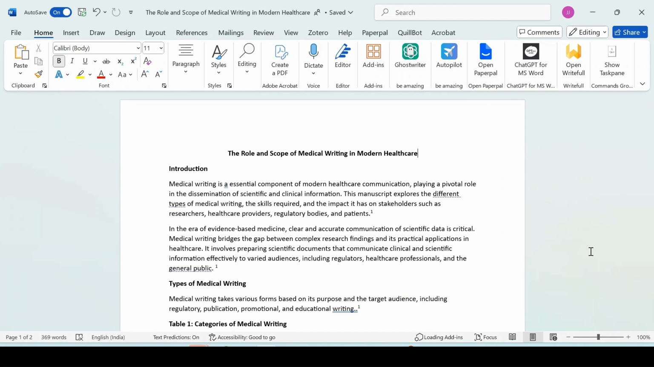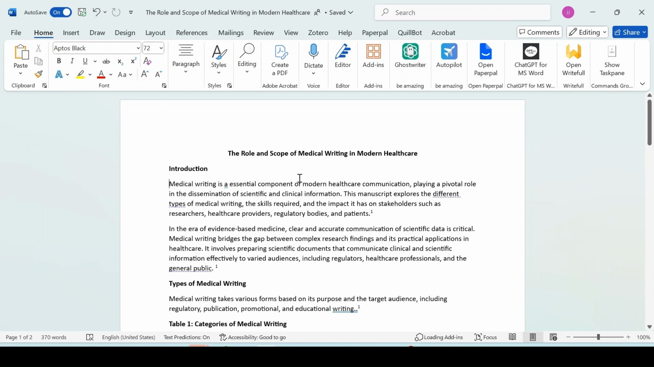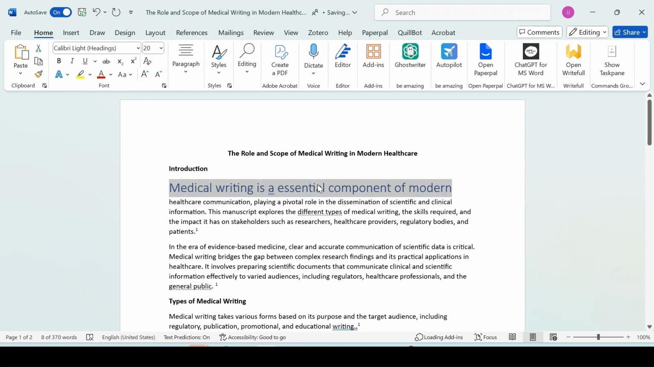Next we can discuss about some of the shortcuts that can be used in Word. The first shortcut that we are going to talk about is Control plus Alt plus 1. So this Control plus Alt plus 1 can convert a particular sentence that you are selecting into a heading. Come, let's see how it works. So I'm going to select this sentence and after that you click on Control plus Alt plus 1. See here, this sentence got automatically converted into a heading.